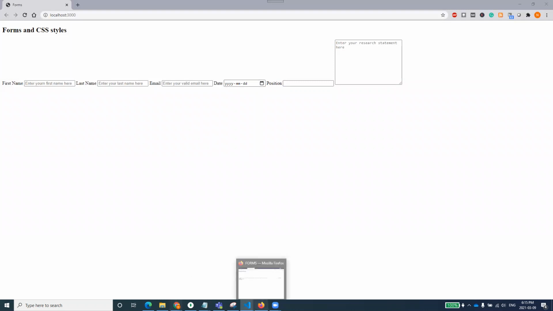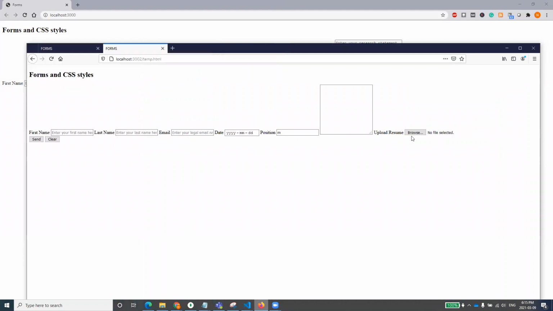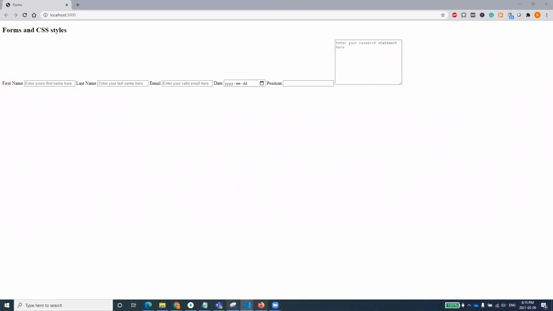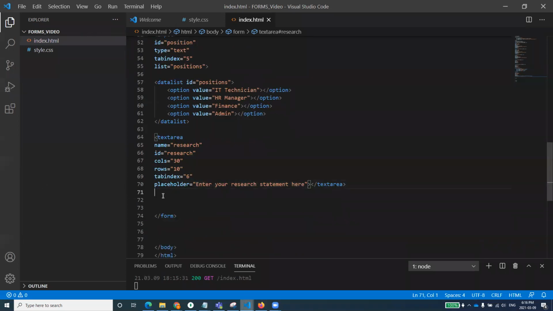Okay, so what is after that? Let me check that. After that, if you see, let me just drag it. There is an upload resume option. There is a browse button, and we need to select a file, and then it will allow us to upload a resume. Now to upload something, we have got another interesting attribute, a feature of the input box.